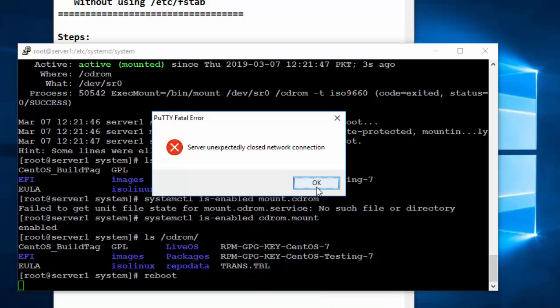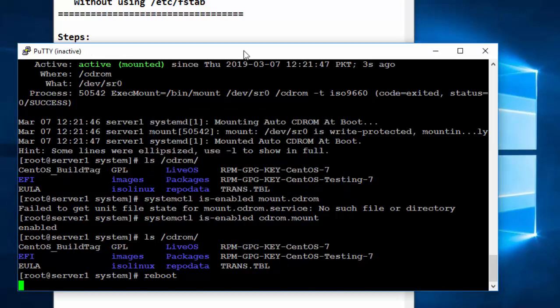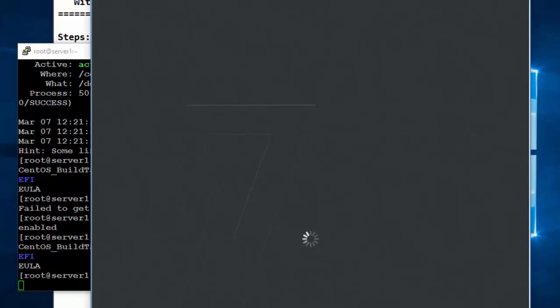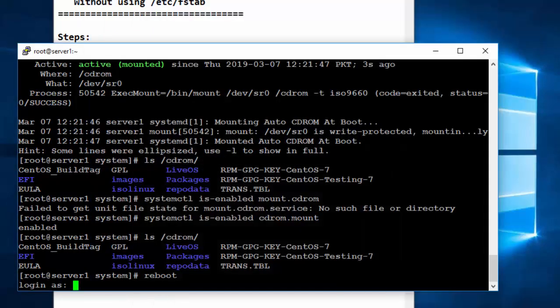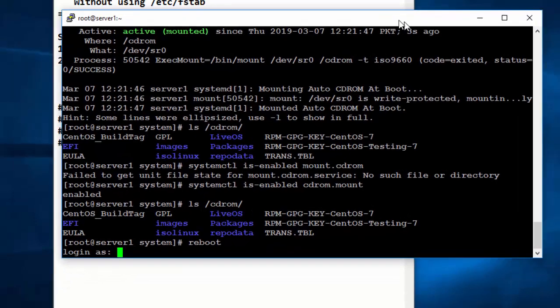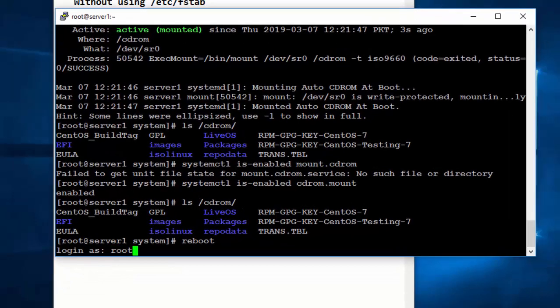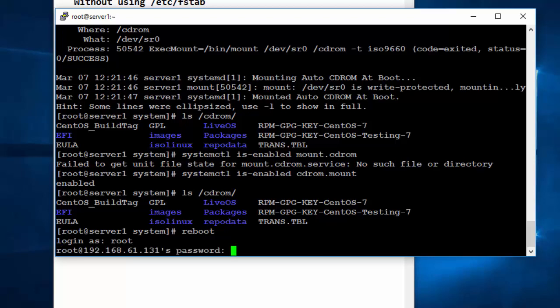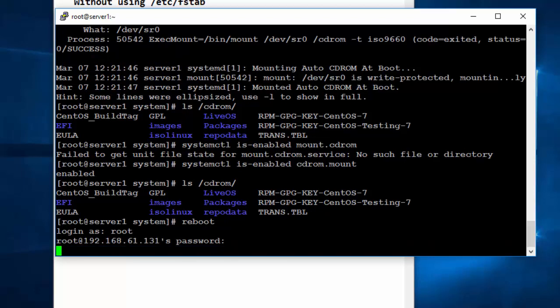Let's see whether the system is back after the restart or not. The system is still starting, so we have to wait a few more minutes. Okay, the system has come back after the reboot. Now let's log in and see whether this mount point is present after the reboot or not.